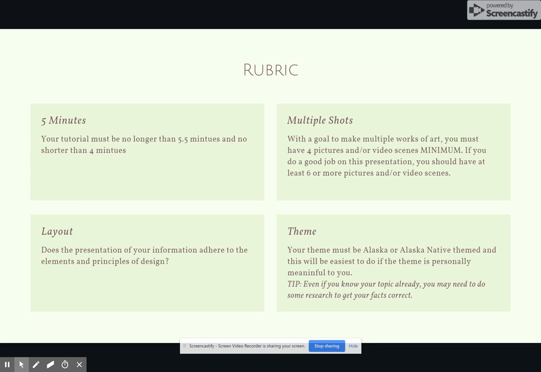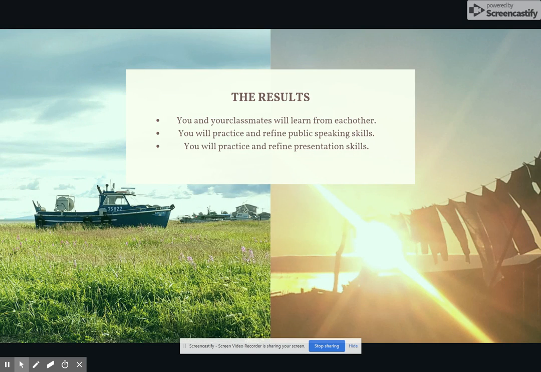Is there harmony? Do the colors work well together? Is there a pattern? Things like that. And also the layout of the presentation itself needs to adhere to the elements and principles of design. And lastly, your theme. Your theme must be Alaska or Alaska Native themed. And this will be easiest to do if the theme is personally meaningful to you. Just a tip, even if you know your topic already, you might need to do some research to get certain facts correct. Like if you were giving a statistic of certain amount of people, do whatever.